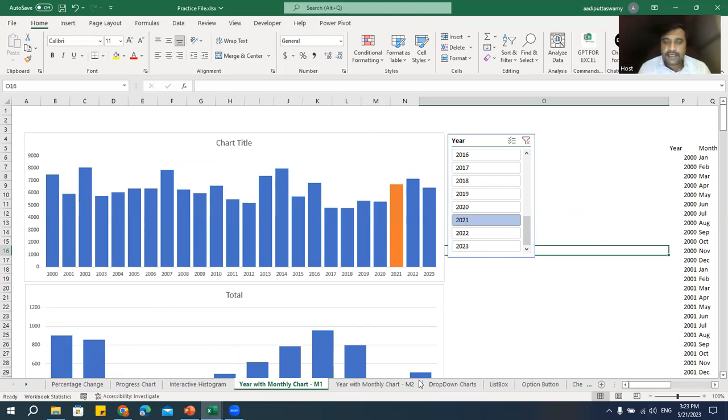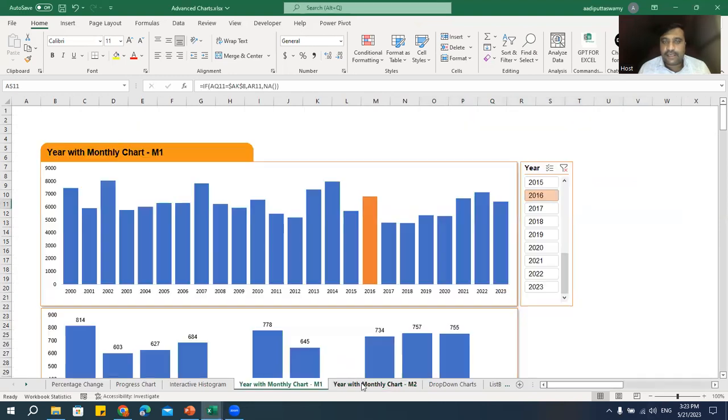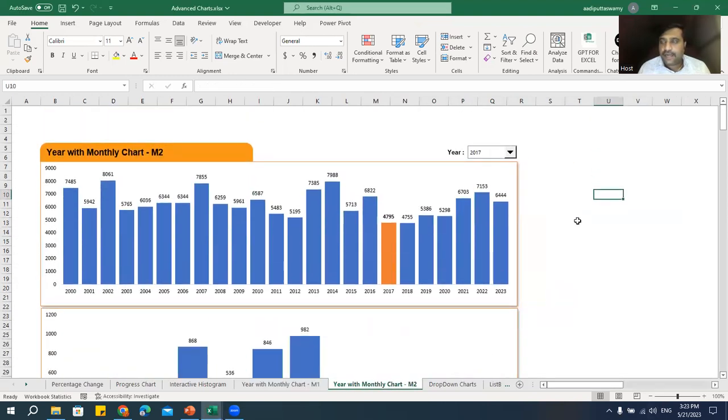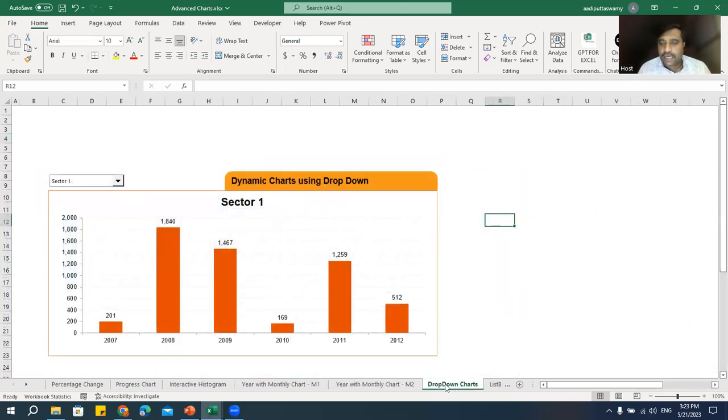Okay. All right. The next one we have is exactly the same thing, but see here. Previously we had this slicer, but here we can use this drop down as well. So for this, it's the same concept, no changes. You just have to use this drop down. How to use this drop down? I'm telling you with this chart.